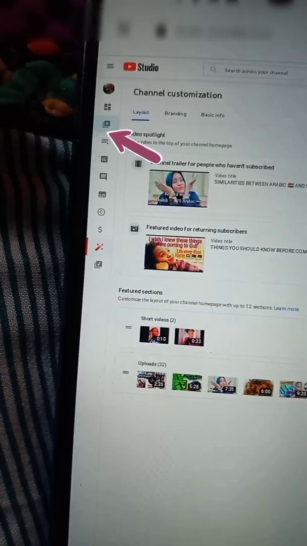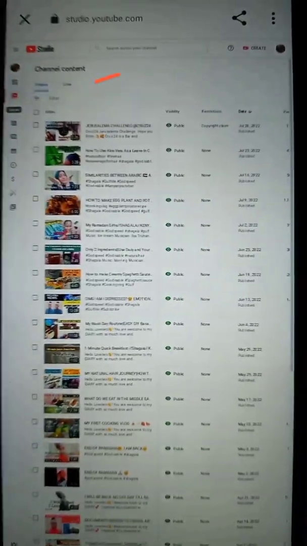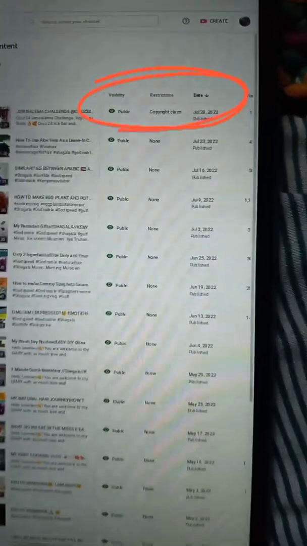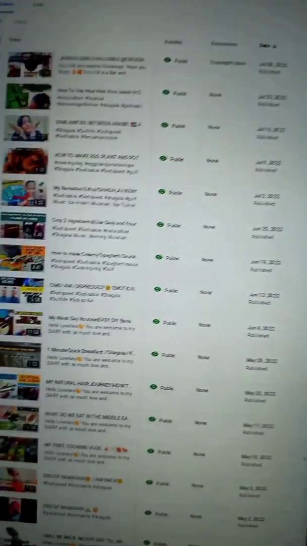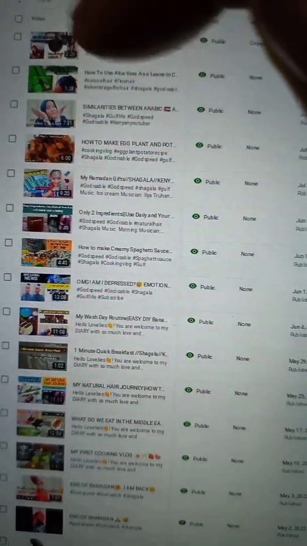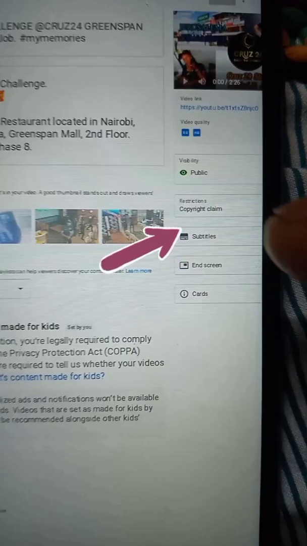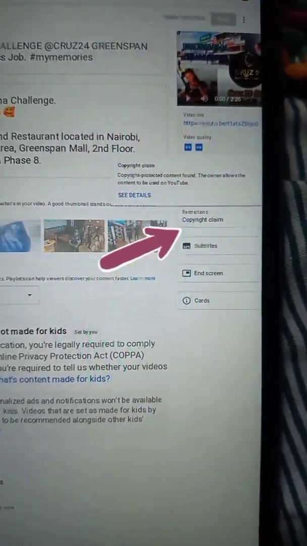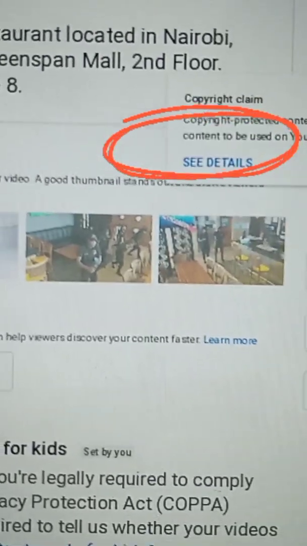Yeah. It will bring all your videos and you'll be able to see on which videos you have been copyrighted. You can see the last video that I uploaded, I've been copyrighted. So you'll go ahead and click on the video that you've been copyrighted in. Then you come down here, you click on copyright claim. You'll see details. You click on it.